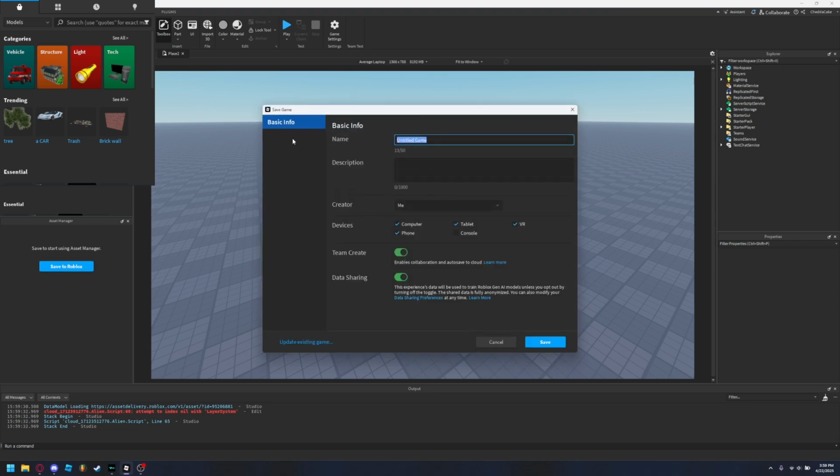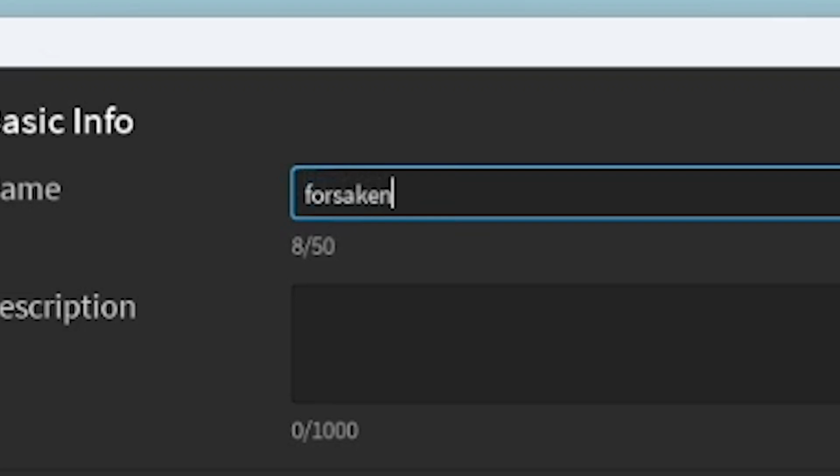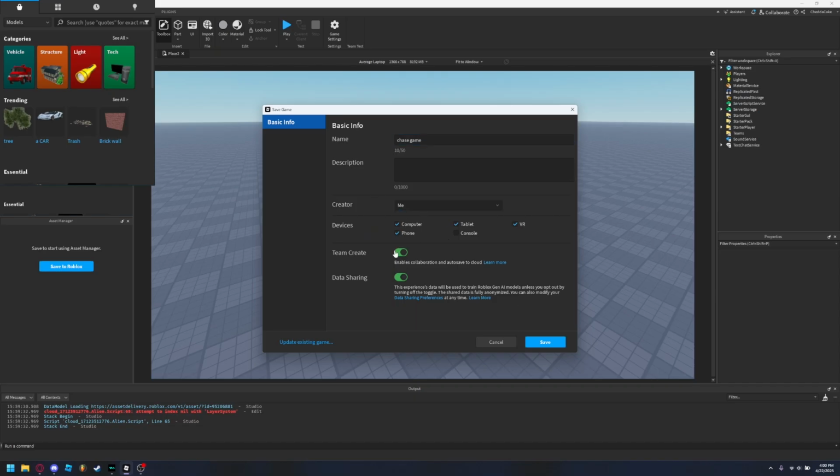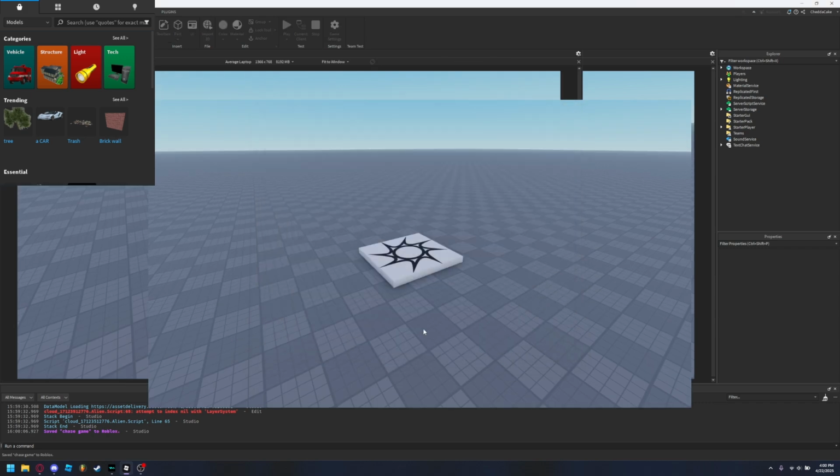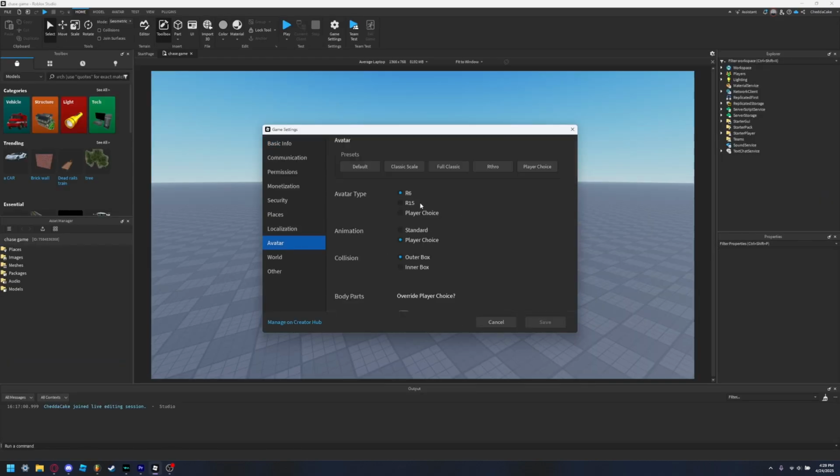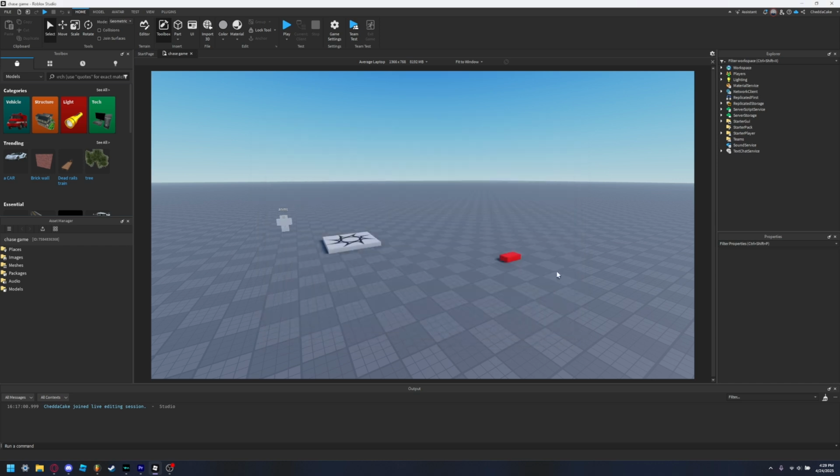This is in order to change it to R6 instead of R15. You don't have to do this, but I'm going to call it Chase Game. Alright, cool. Save. After you save the game, it should reload itself. Make sure that it's R6 here, okay? And then you want to click save when you're done. Oh, the game's already done!